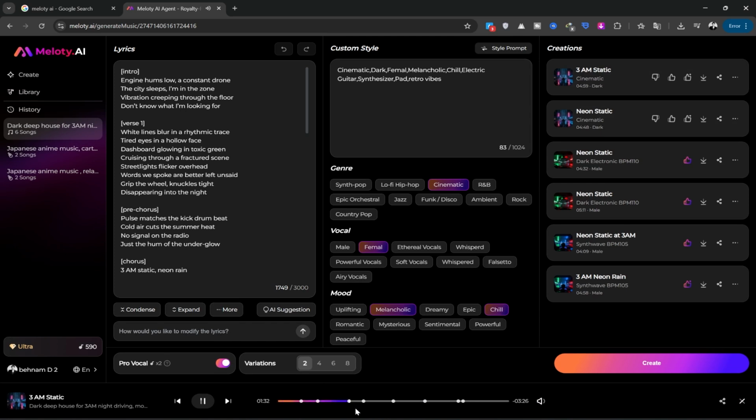Pulse matches the kick drum beat. Cold air cuts the summer heat. No signal on the radio, just the hum of the underglow. Freedom static, neon. Engine hums low, a constant drum.